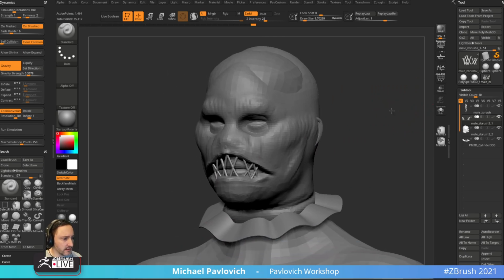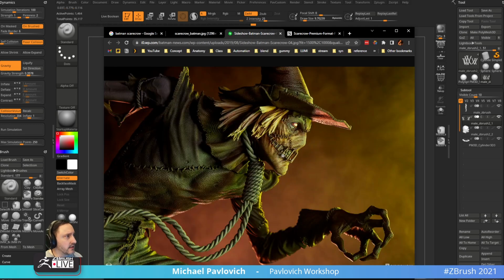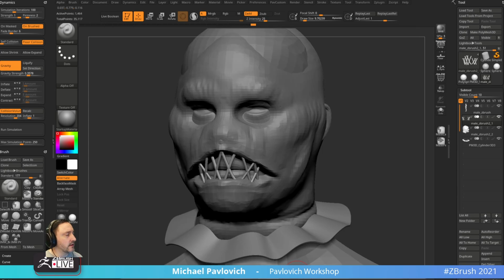And I'm noticing in some of my reference here, I don't really see it that well in this one, but in here you can kind of see he's got kind of an emaciated skull face there. So let's go ahead and pull that in.